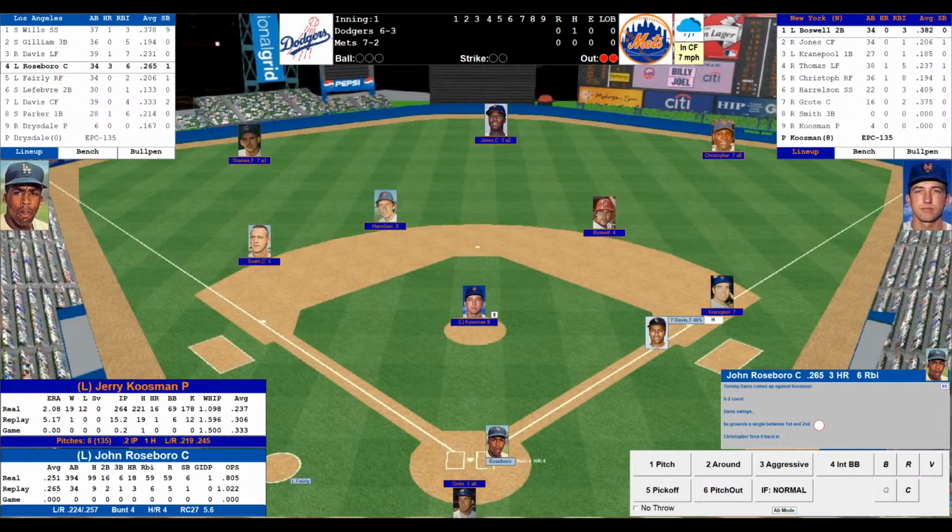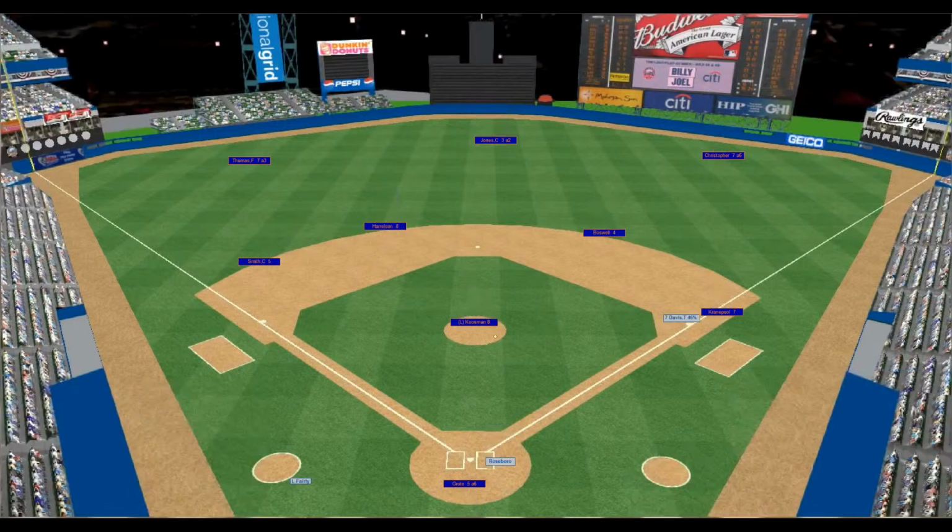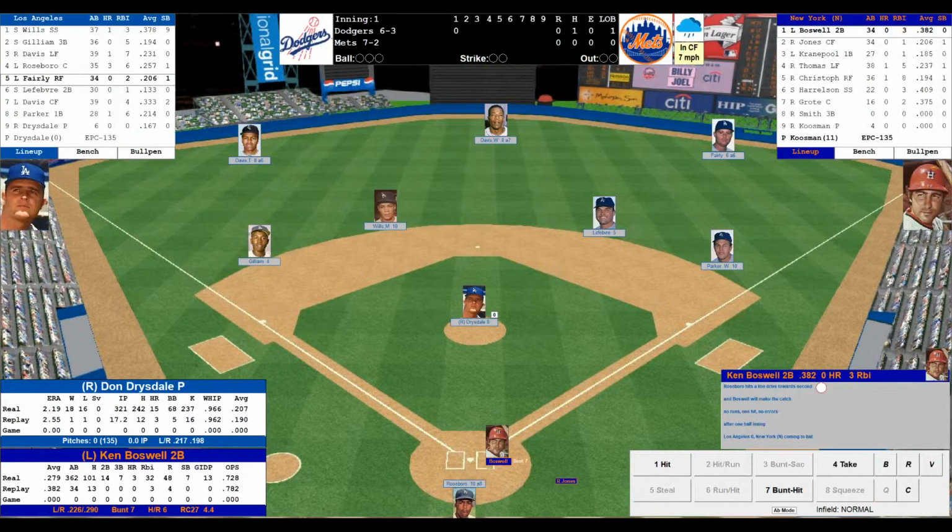A peculiar cleanup hitter. Again, I don't make the lineups for the opposing teams. I play as the Mets and the Red Sox. Roseboro, though, is hitting .265 as I say that. 3 homers and 6 ribbies. Lefty-lefty matchup. The pitch to Roseboro, who definitely will not be sending a Christmas card to Juan Marichal. Line shot, and Boswell makes the play, and the side is retired.